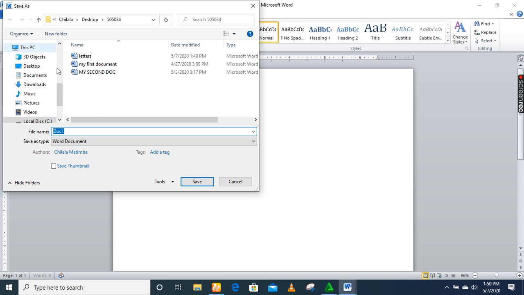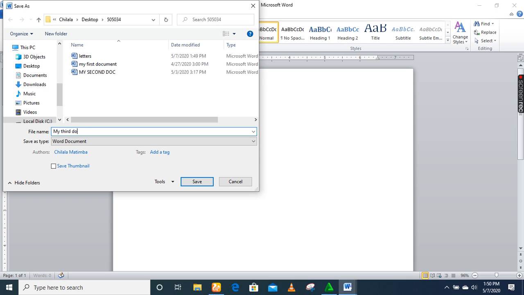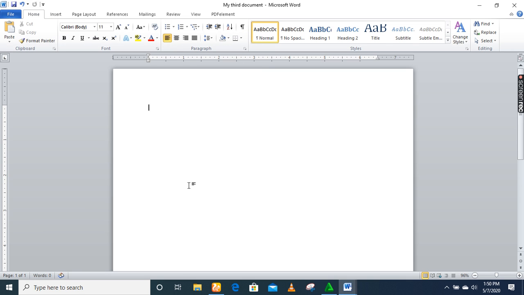Before you type anything, it's recommended you save that document inside your folder. Save as. Then you can say my third document and then save. Then you have your new document.